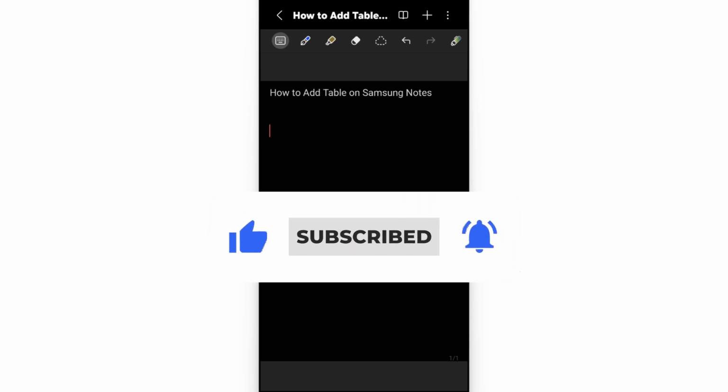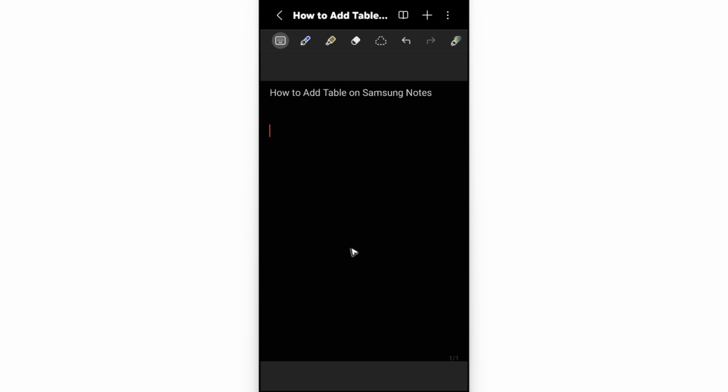First up, as we all know, Samsung Notes doesn't have built-in tables, or a built-in table feature. So here are some workarounds that we can do in order to have at least a table on our Samsung Notes.